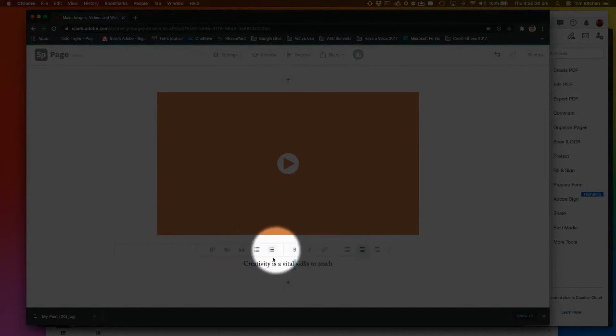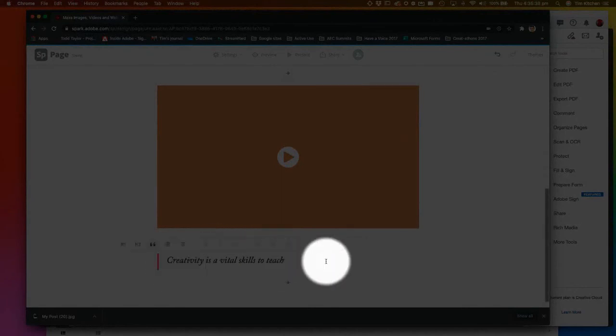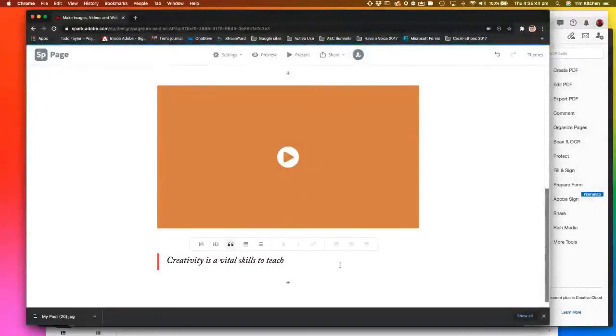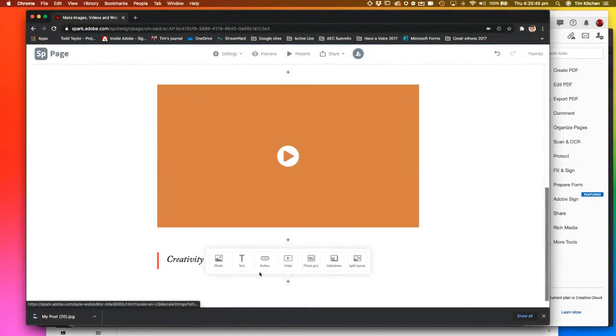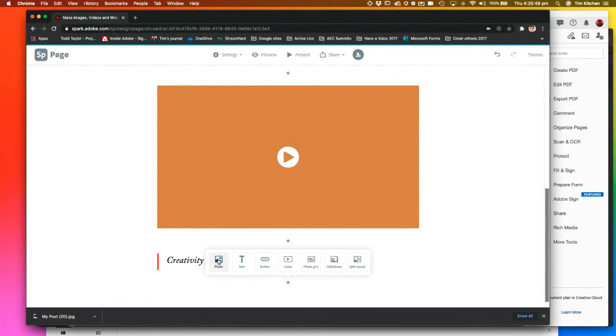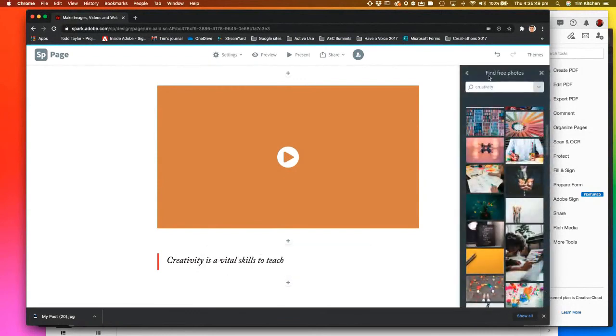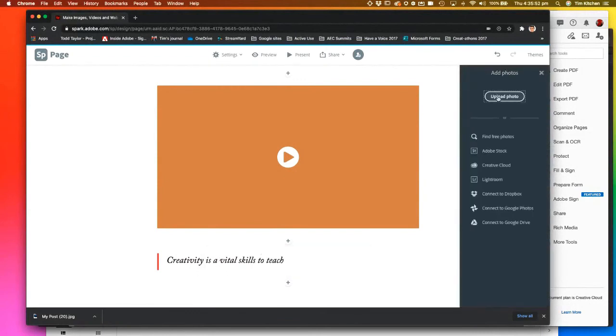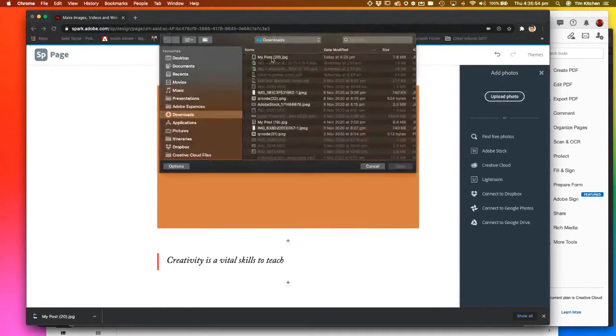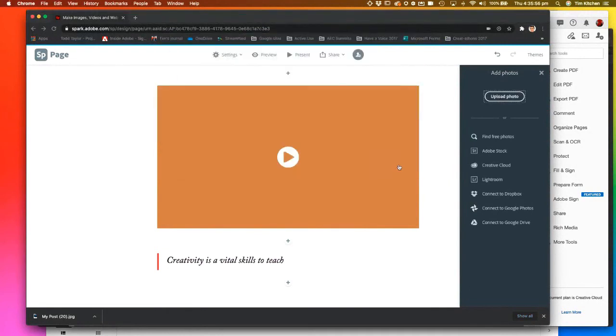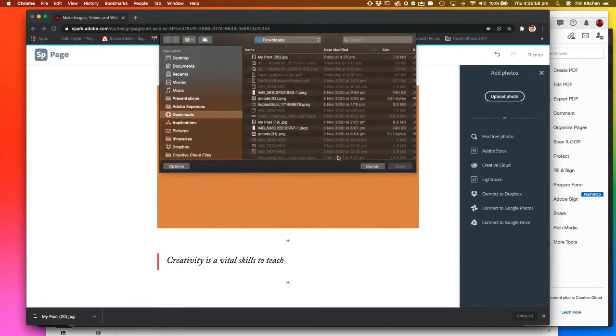I'll just center up this one and make it a heading. I'll make it a quote. There we go. Yeah, with a quote. I can't format it to the center, but that's okay. That looks pretty cool. And let's just bring in our poster that we made earlier. So I'm going to go to photo, and instead of find free photos, I'm going to upload the poster that I made earlier, and that'll be sitting on my web page.